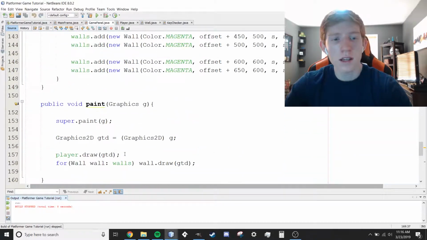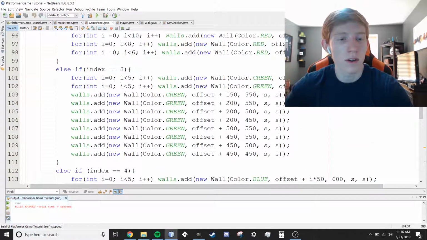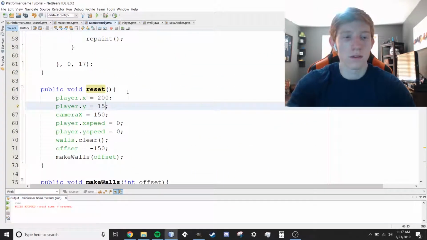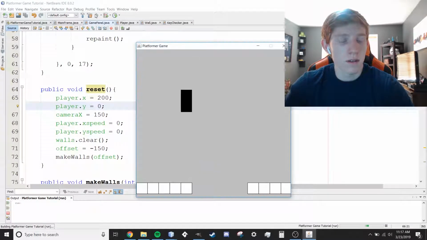Weird. Within our reset method, I actually want to set the Y a little bit higher. I want to set the Y to 0 so we start all the way at the top of the screen and fall down. I just like the way that looks. So I'm actually going to do Y equals 0. That should not fix this though.